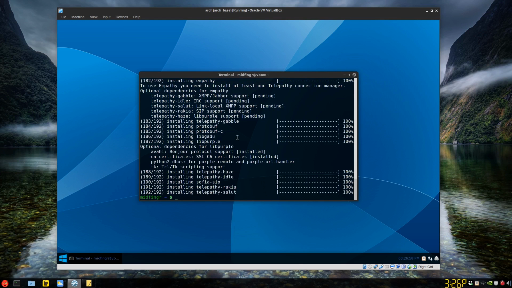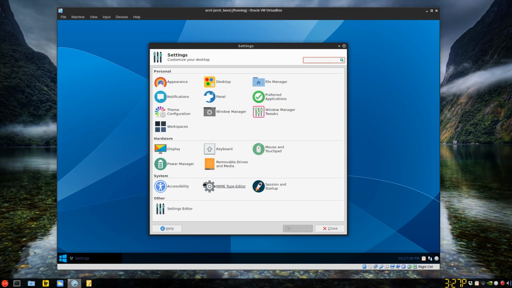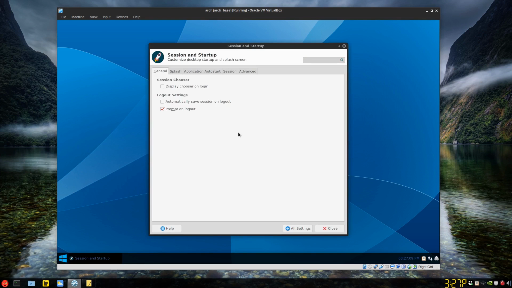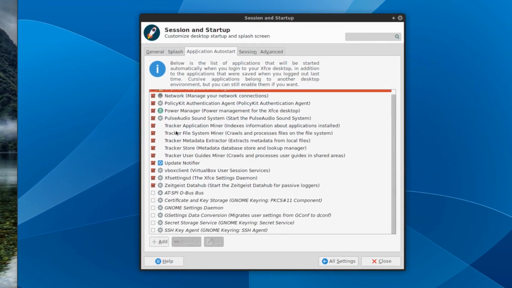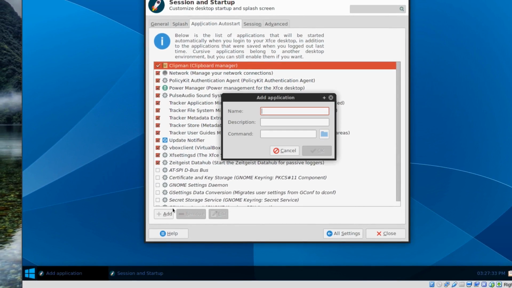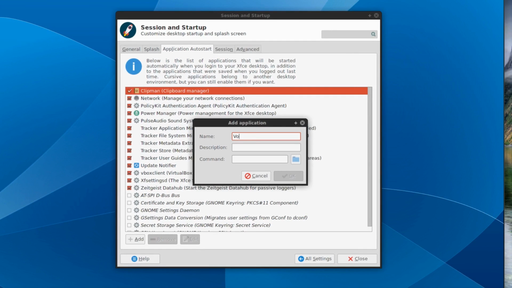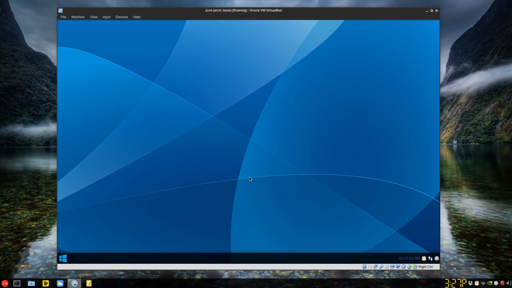Okay, once it's finished installing and you're back to the prompt terminal, just close it and go to wherever your settings are, and go to Session and Startup, and Application Autostart. You can see there's a whole bunch of new things added, the tracker for metadata. However, we have to add one entry, give it a name such as volume, and the command is what we installed, vol, W-H-E-E-L, volwheel. Press OK, and we'll close that, and I'll do a quick restart.